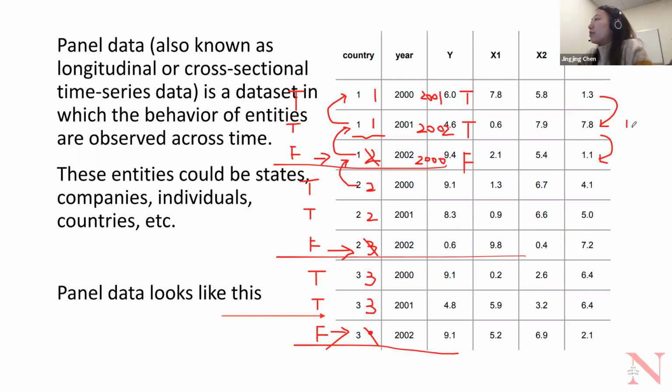So 1.3 is here, 7.8 is here, 1.1, 1.1, 4.1, 5.0, very ugly handwriting, 7.2, 6.4, 6.4. Okay.